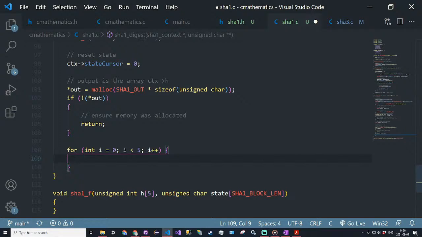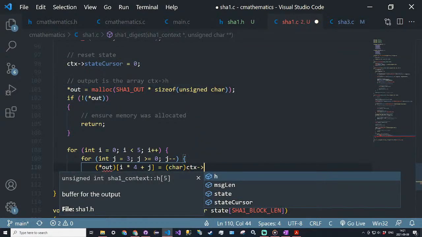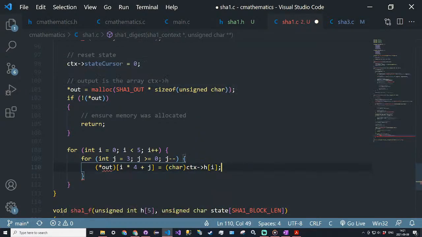But essentially we need to read in bytes manually. So we're going to do for integer j is equal to 3, we're going to count down, j is greater than or equal to 0, j minus minus. And then we're going to say the dereference of out in parentheses at i times 4 plus j. So we're getting the character at i times 4 plus j. That'll just never go above 20. And this is going to be equal to the truncated character value of ctx.h at i. So it automatically truncates, actually.